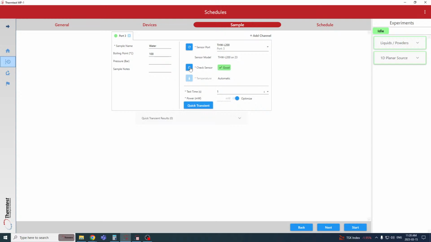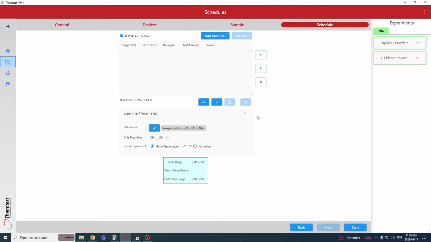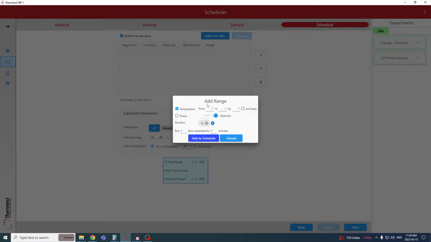So it's doing a quick resistance check. It's good. So now I'm going to go to next, and here is where I put in the temperature steps that I want. The easiest way, if you want to run multiple temperatures, is to use add a range of items. So by clicking range of items, let's say I want to do 25 to 100 degrees C in increments of 25.